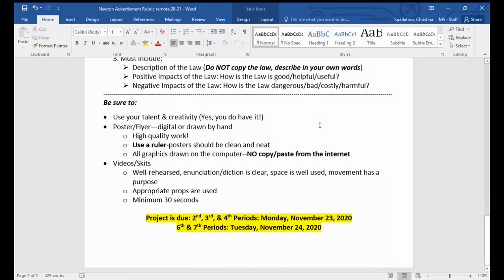Use your talent and creativity. You definitely are talented. You're definitely creative. As much as you go, oh, no, I'm not, sure you are. Everyone has a unique perspective, and it's wonderful to see that. So I want you to go ahead and express in a way that is meaningful to you and is something you have fun with, something that you like.